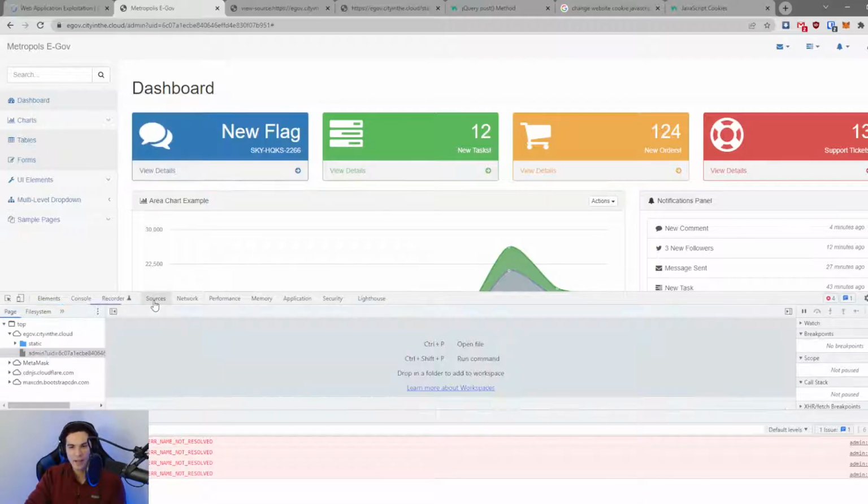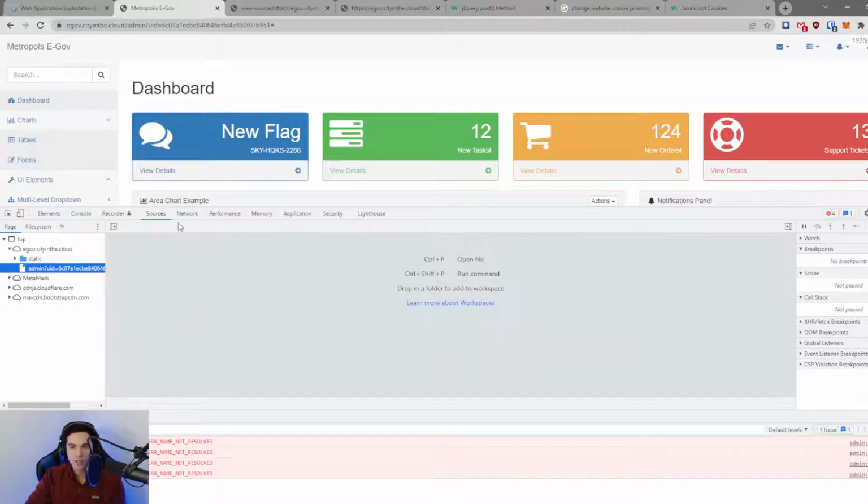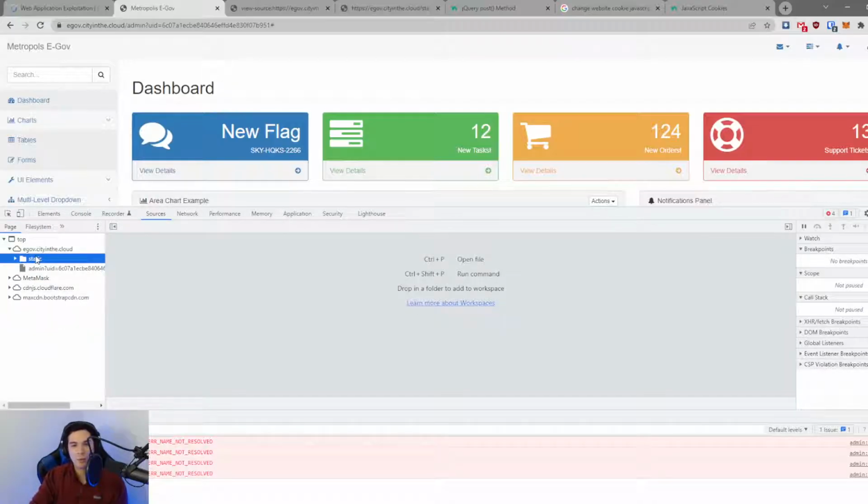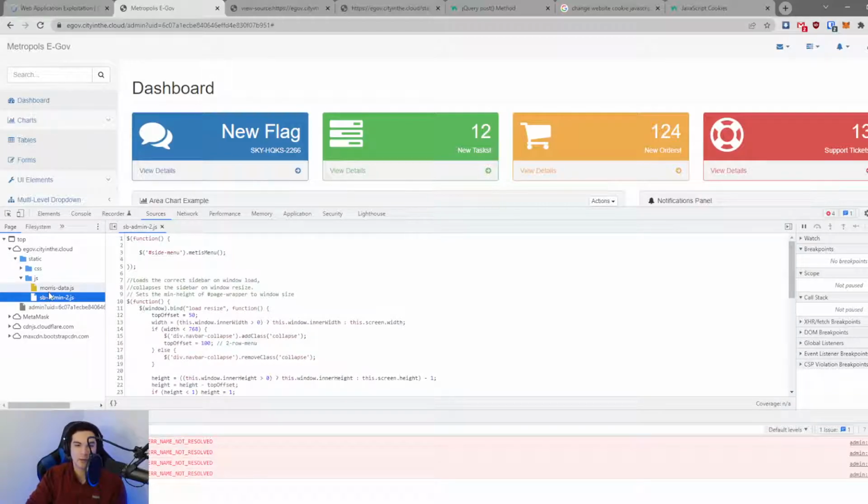In addition to that, the sources tab might also be helpful. If you are looking at a website that loads a bunch of different external files, a lot of JavaScript, a lot of CSS, if you go to the network tab, this might get very populated and it might be annoying to look through everything in here and find what you're looking for. The sources tab is a little bit more organized and it might help you find what you're looking for a little bit more easily.